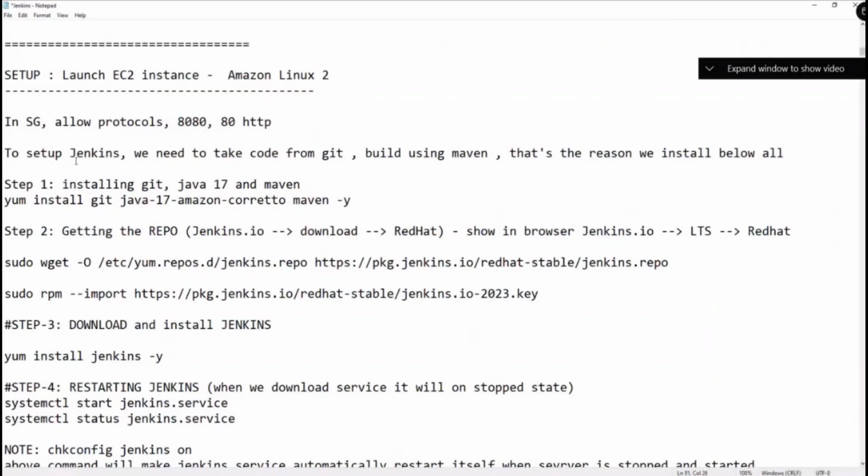See, I wrote how I read to set up Jenkins. What Jenkins will do is take the code from Git and build using Maven. For that, what are the two installations we need to do on the Jenkins server? Git and then Maven. That is the logic.